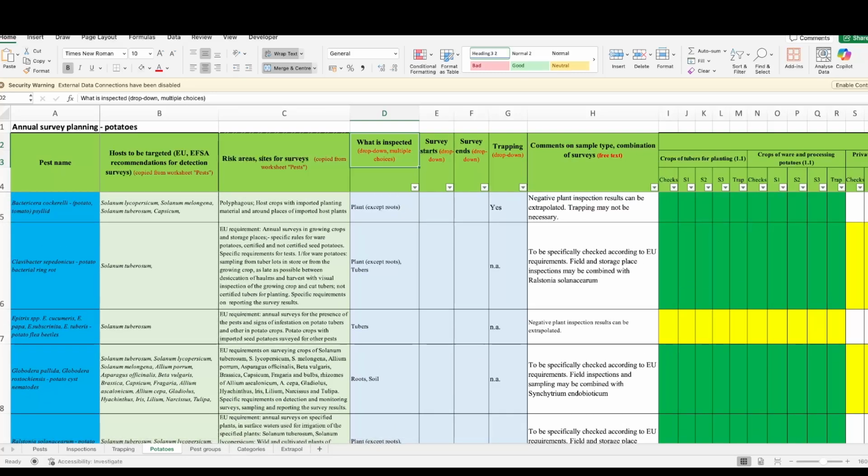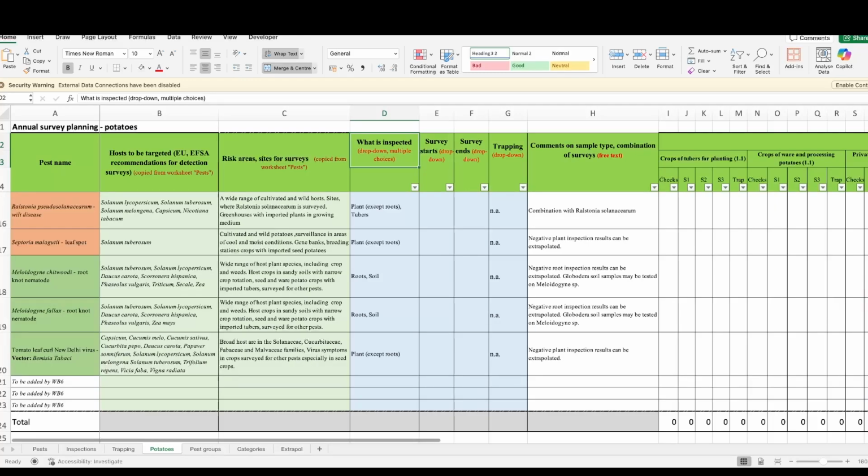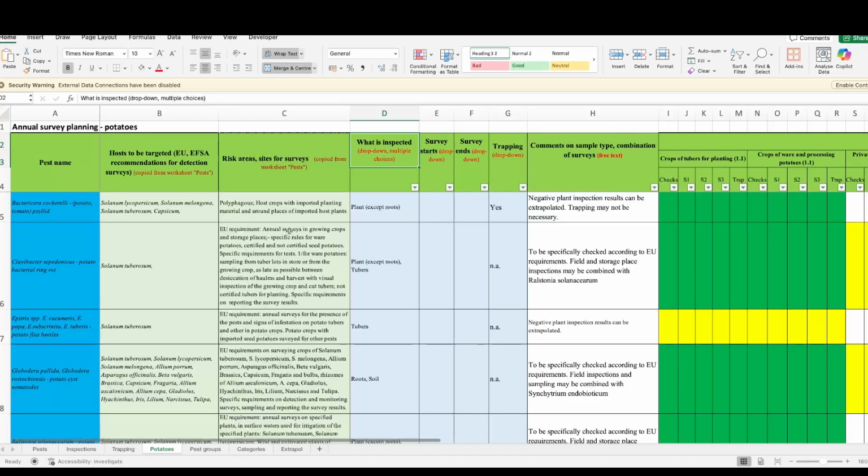Then those pests of Annex 2A and Annex 2B of Regulation 2019/2072 are listed, for which potato is the main host. You can add pests as explained in the previous tutorials. The table summarizes the EU requirements per pest for surveys. Please study the relevant EU legislation for further details. The legal references are indicated in the relevant column of the pest worksheet.